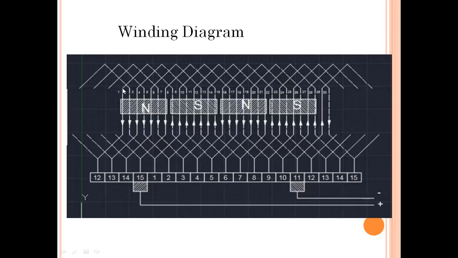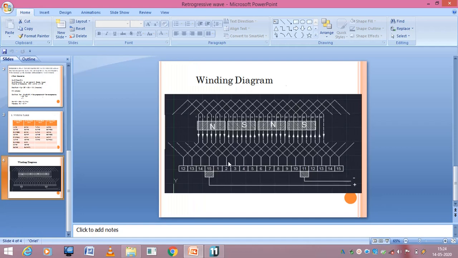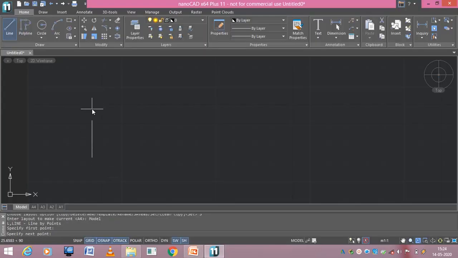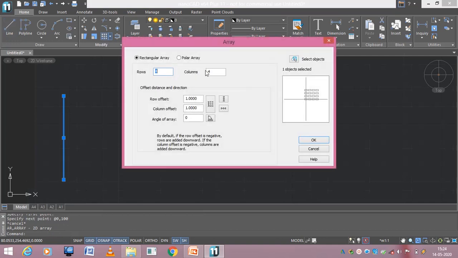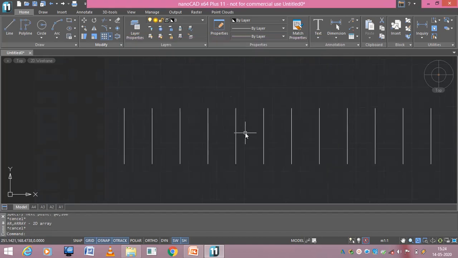You can see here 1 plus 7 equals 8 at the back end. The first conductor is connected to the 8th conductor, and at the front end the 8th conductor is connected to the 15th conductor. So let us develop this winding table by using a CAD tool. It is a double layer. Now I will be writing the array. Among 30 conductors, since it's a double layer, 15 conductors are visible and another 15 conductors are invisible. So these are your 15 conductors.